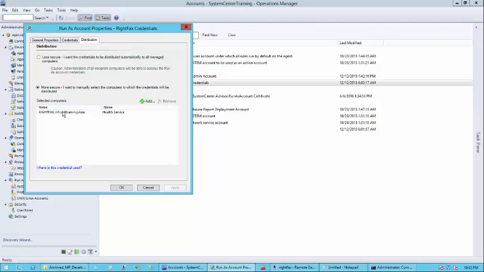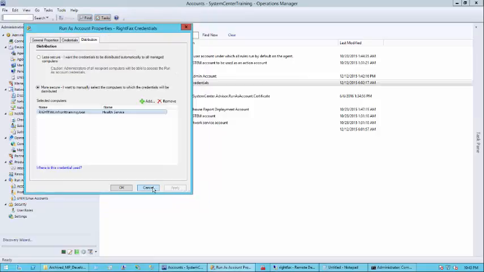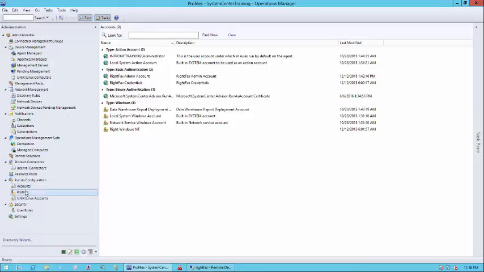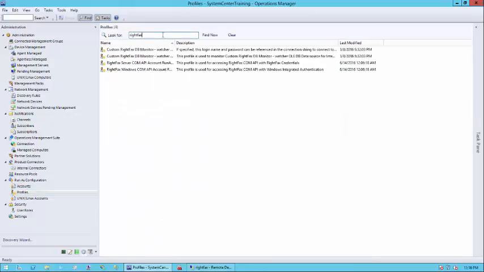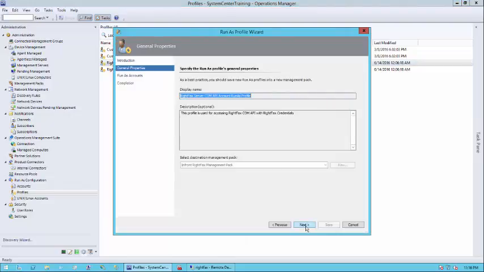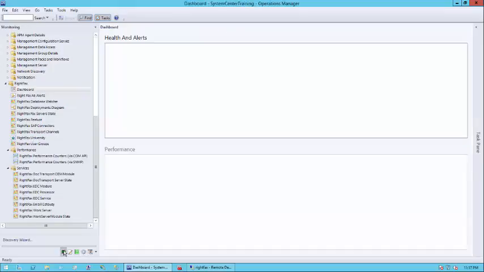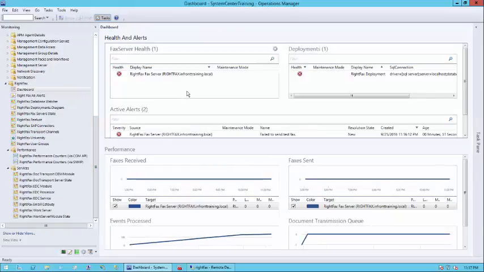Once you configure the account, we have to distribute it to the appropriate RightFax health service. You can search under computers and you can see the available health services that you can choose from. We've created the RunAs account and distributed it to your RightFax servers. The next step is to associate the RunAs account with the proper RunAs profile. In this case, we have it associated with the RightFax server COM API RunAs profile. Now the Management Pack has the proper credentials to run the Operations Manager workflows against your RightFax servers, and the health of your RightFax server environment will begin displaying in the monitoring pane of the console.